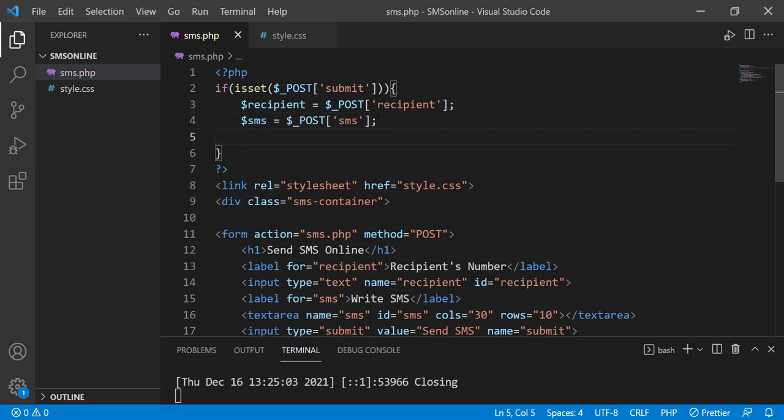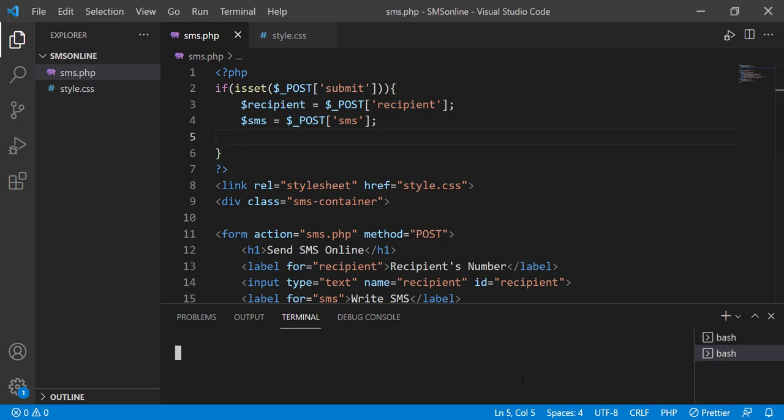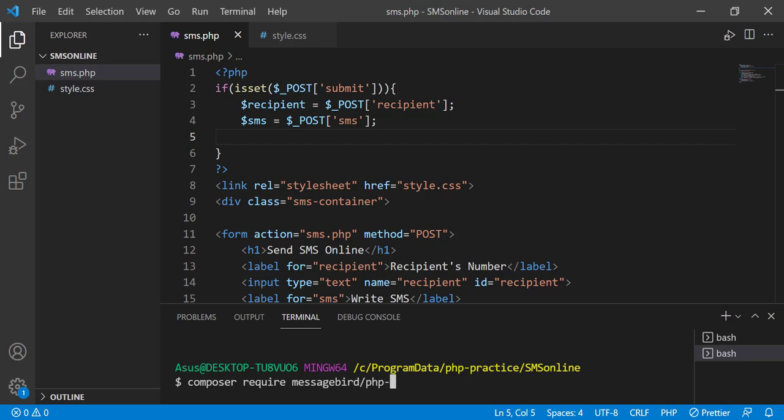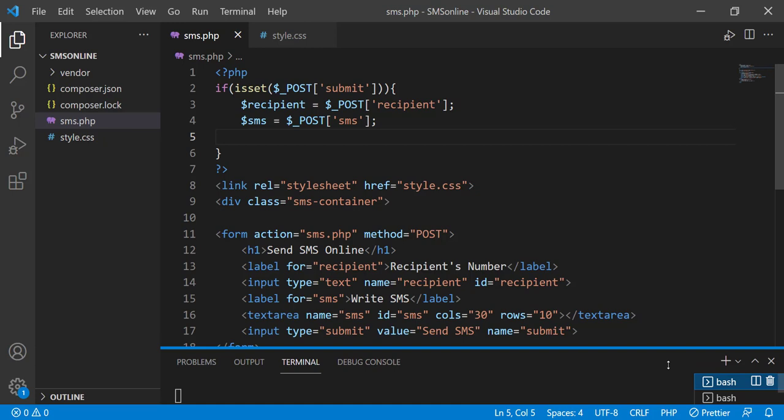Now in order to interact with the MessageBird API provider, we need to install a package. So let me open up another terminal window because in this one our server is running. I'm using Composer require, and the package name is messagebird/php-rest-api. Okay, now the package has been installed. As you can see, we have a vendor folder and two Composer files. So let me bring it down.